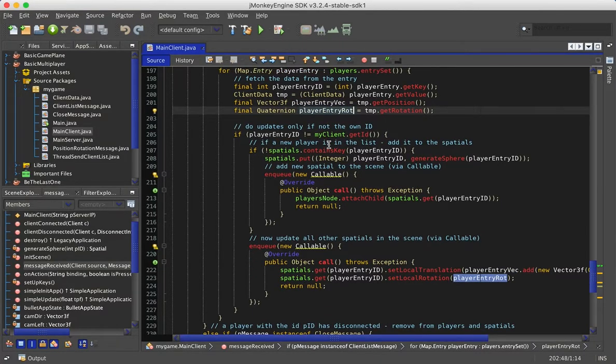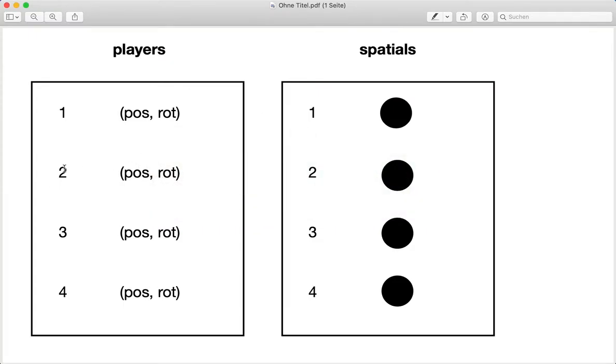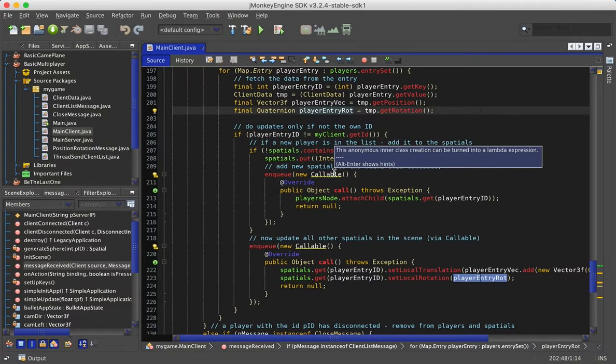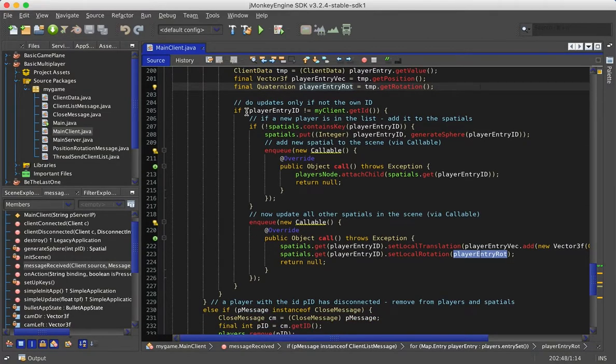Okay, so now we do this update only if we are not in the list. If we loop through this list, one of these positions is our position. Maybe we are in position 3, but we don't want to update ourselves. We only want to update the other ones. So, okay, if the player ID is not our ID, then we can do something with the data.